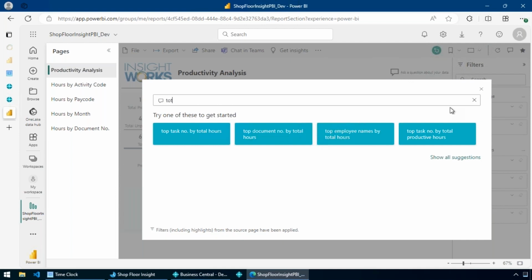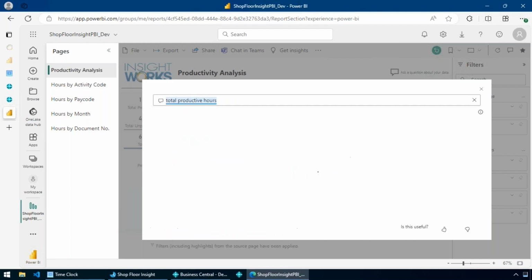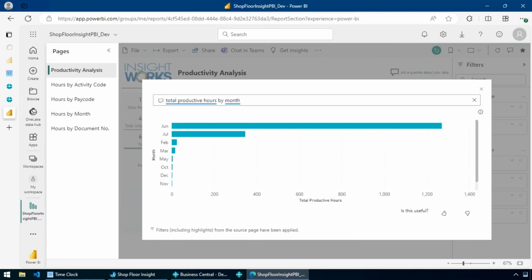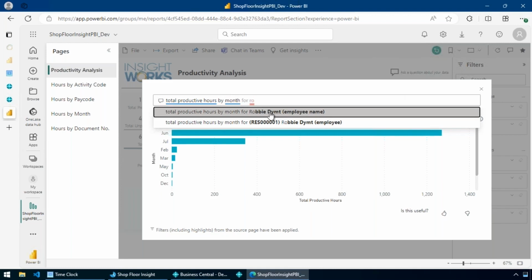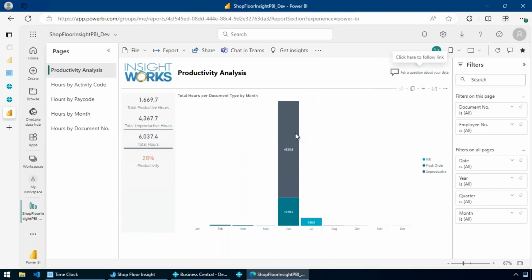So I could say, total productive hours by month, right? And that's pretty good. But maybe for a specific employee, right? Maybe I'm looking at employee review, and I can see the total productive hours by month for a specific employee. So it's kind of nice how you can do that with Power BI. But anyway, I'm getting off topic there.